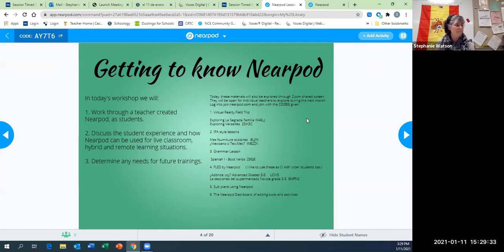And then how to set up a substitute plan using Nearpod. And they're really great because they do the lesson plan and all the directions for you. And then I want to show you the Nearpod editing tools and what it looks like on the teacher end if you're making your own or you're taking a pre-made one and customizing.